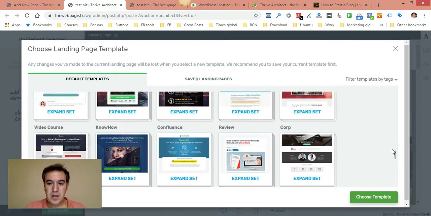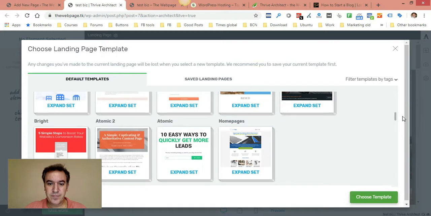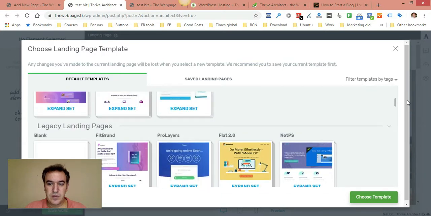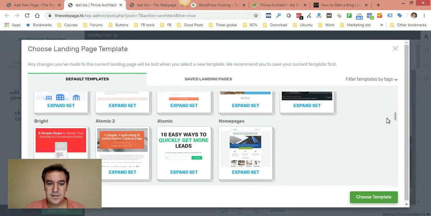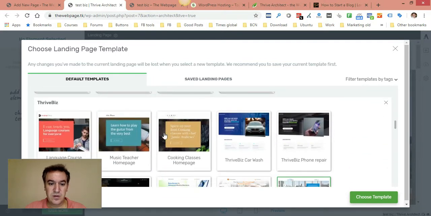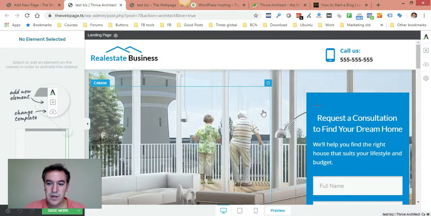Okay, this is a very powerful plugin, and let me see, it was in the Thrive Biz, this one, in here it is, in Thrive Biz. You have templates for every single niche. Okay, I have selected that one, the Biz Home. You also have templates for restaurants, for medical. Anyways, this is for homes. Okay, this is the template.